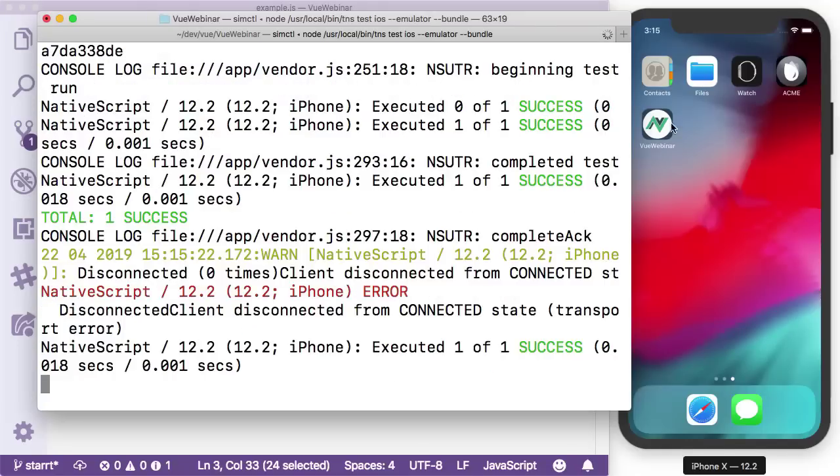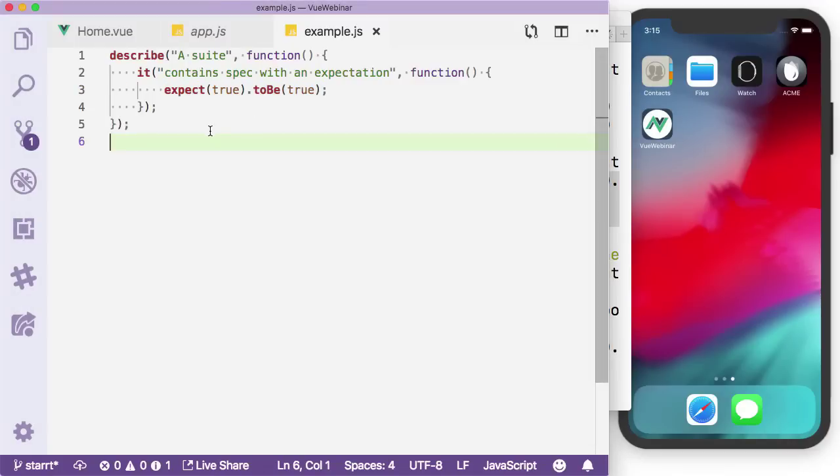So there, it's installing the apps and running the tests. And what do you know? True is true. We executed one test successfully, and it went ahead and passed.